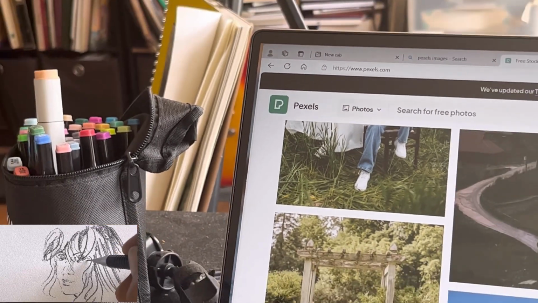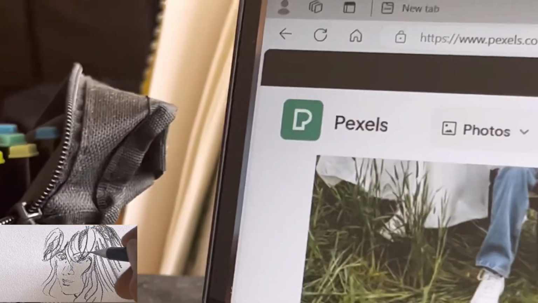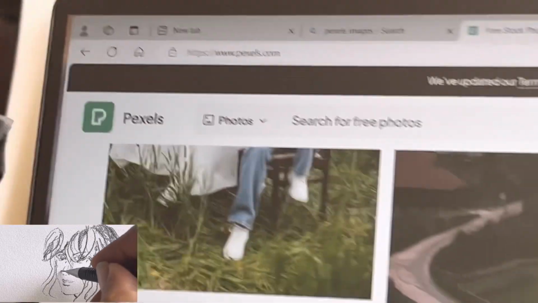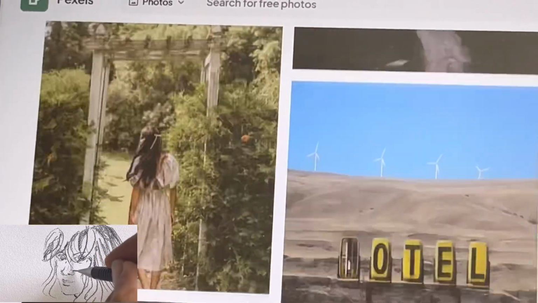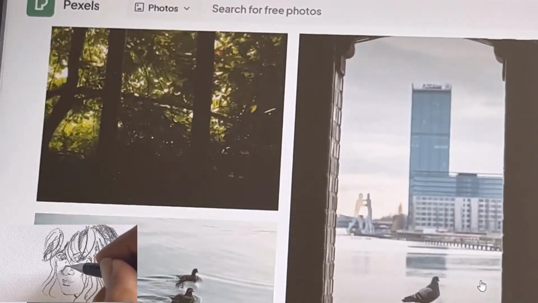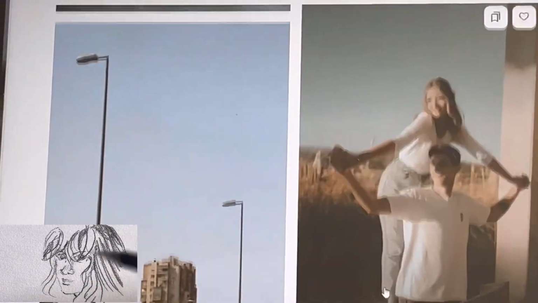And the next one is Pixels. Check out Pixels. So the fourth one here is Pixels, along with Unsplash, Pixabay, PicWizard.